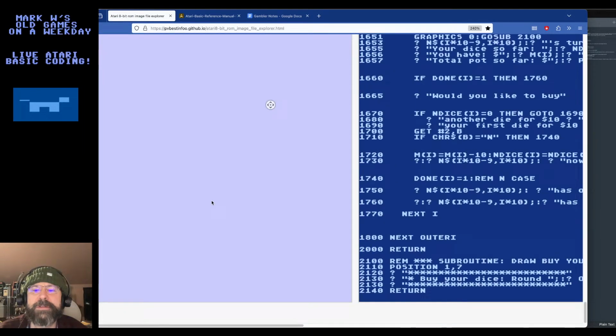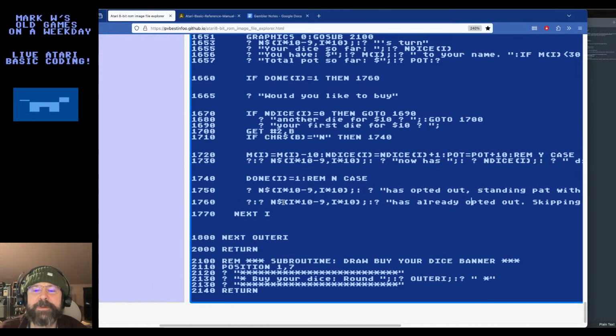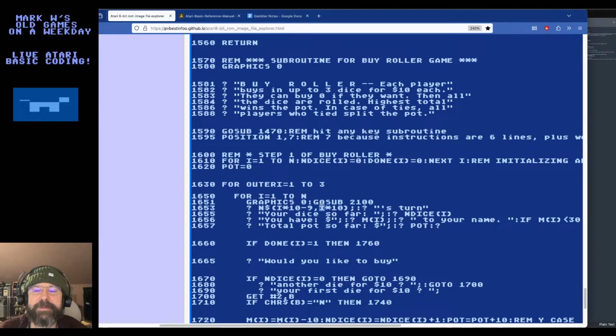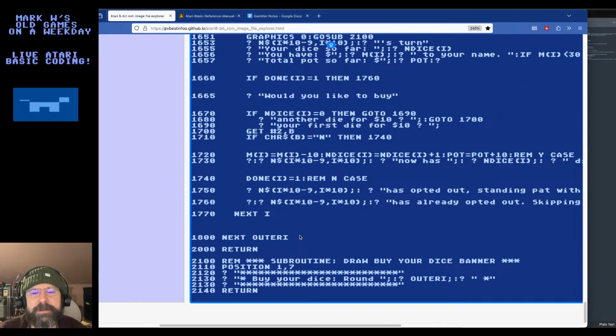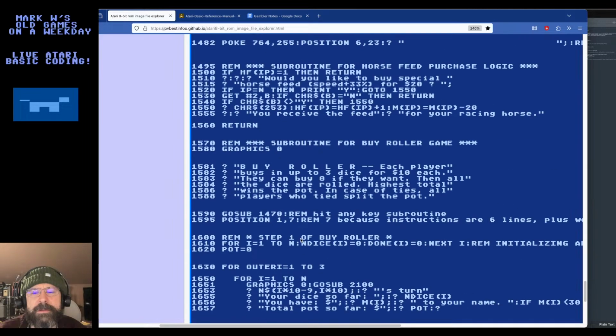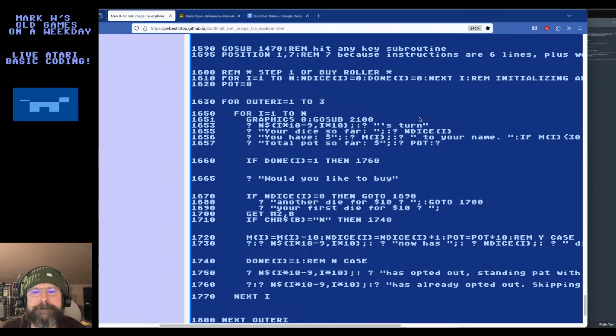Oh, am I calling this before the clear screen? I guess I am. Go sub 2100. Yeah, I'm supposed to do it before the clear screen, right? No, I want to do it after clear screen. Huh. Clear screen, then draw the banner, then return. What's the problem then? I don't understand. It looks like it's drawing it, and then it gets wiped out, right? So I don't get it.